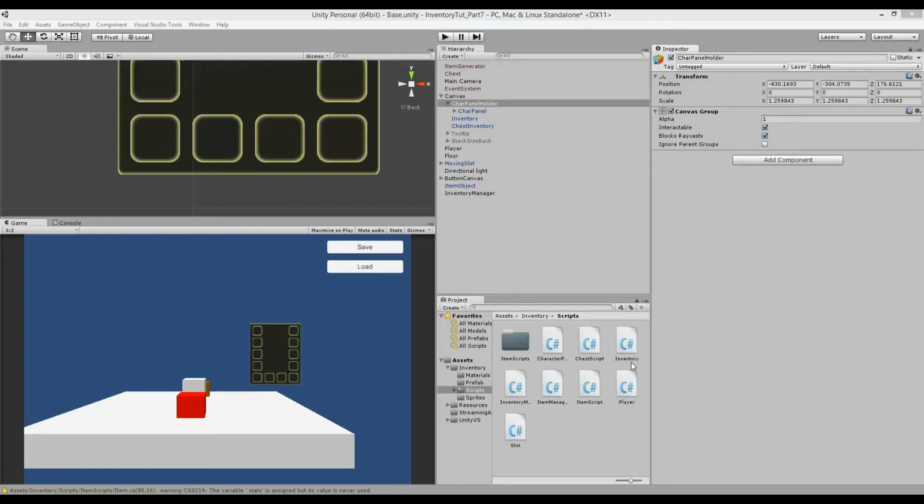For example, we'll be able to pick up the items and drop them on the ground, or put them back into the inventory, and we'll be able to see the tooltip when we mouse over the different slots. So to be able to open and close the character panel, we need to set the alpha to 0.